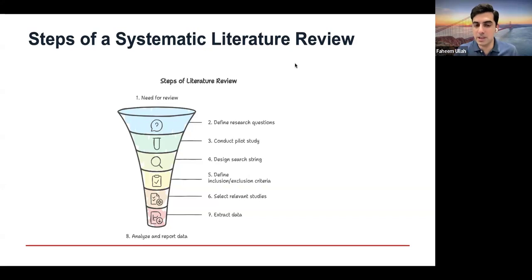How many questions there should be, there is no concrete answer. For me, I believe anything between 2 to 5, 2 to 6 would be a good number to answer in a single systematic literature review. Then you conduct a pilot study. A pilot study essentially shows you whether the papers you already know are returned by your search string or not, and whether you can answer the questions you have defined based on those 10 papers or not. If you cannot, there is some issue and you need to go back.